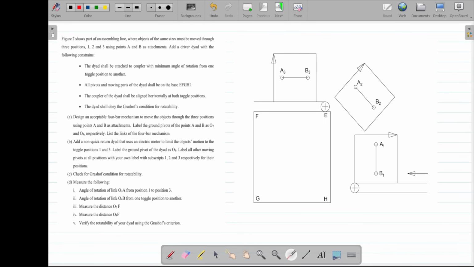Now we'll be adding a dyad with the following constraints. What we're going to mention are the constraints that the dyad should obey. First, the dyad shall be attached to the coupler with minimum angle of rotation from one toggle position to another. Secondly, all pivots and moving parts of the dyad shall be on the base EFGHI. Third, the coupler of the dyad shall be aligned horizontally, so we need a horizontal dyad. And the last one, the dyad shall obey the Grashof condition of rotatability.